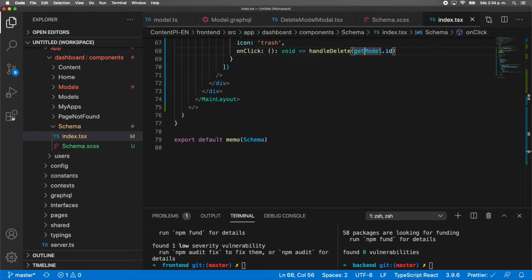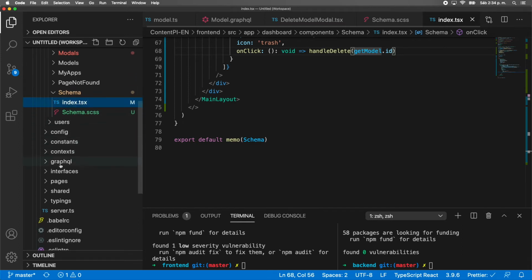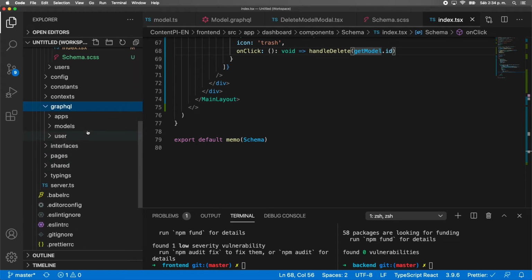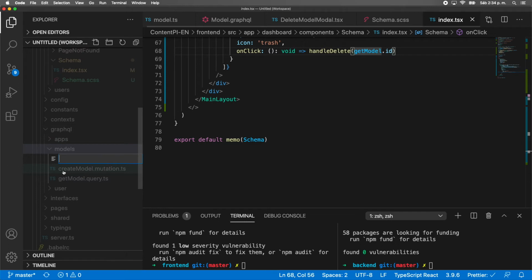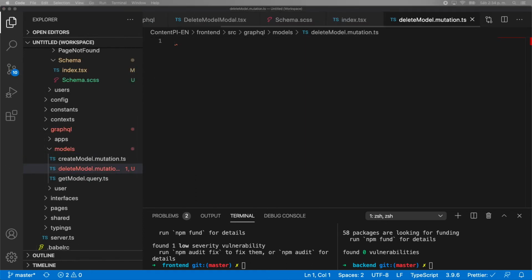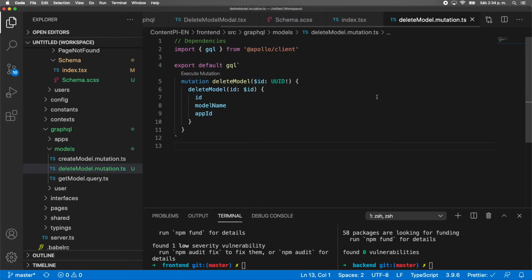Now we need to define the GraphQL mutation inside models. It's going to be named delete model.mutation.ts. Very simple one. Just mutation delete model. We are passing the ID, and we are returning the ID, model name, and the app ID of the removed model.